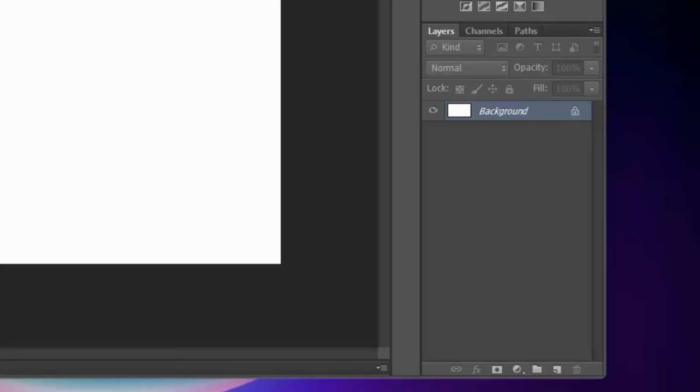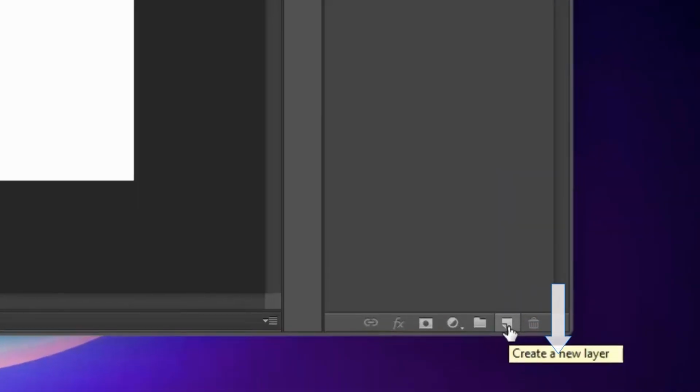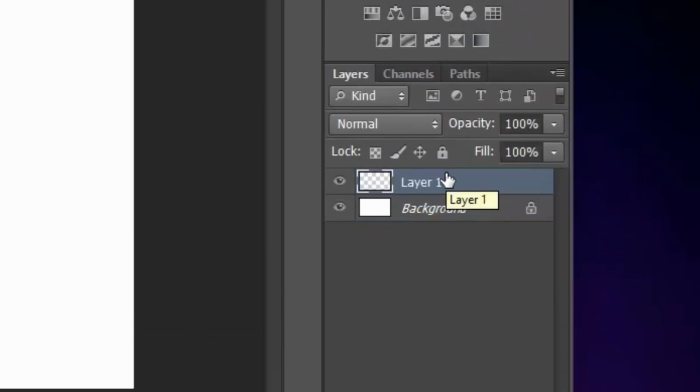All right, so I want to create a new transparent layer, and the way to do that is come down to the bottom right hand corner, way over, where it says create a new layer. There's a piece of paper, so if you hover your mouse it says create new layer, and I want to left click my mouse once, and when I do, layer 1 appears in the layers palette. So I have layer 1 and I have background.